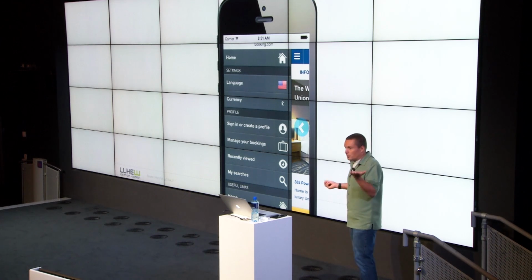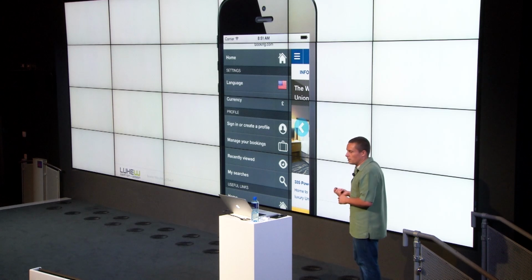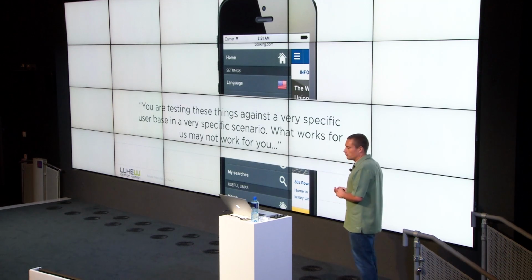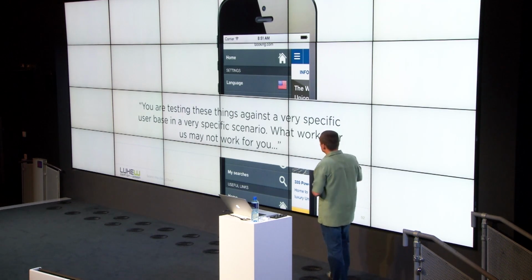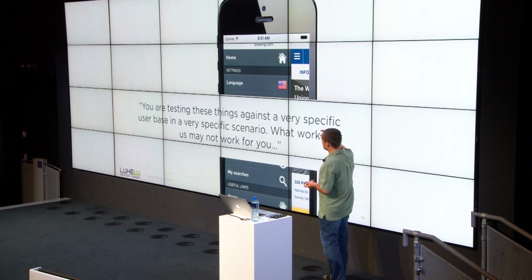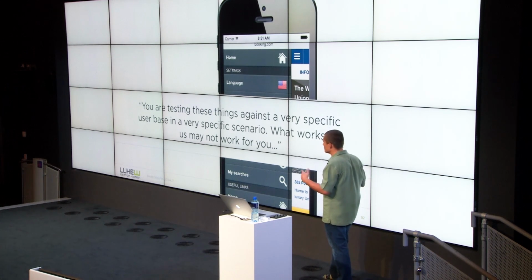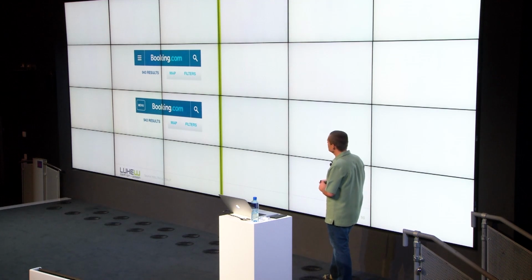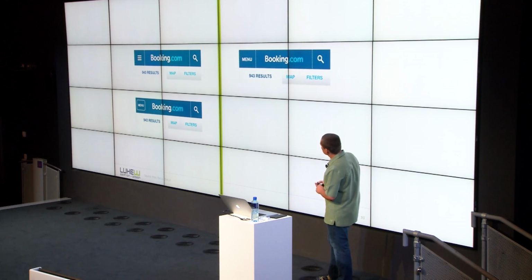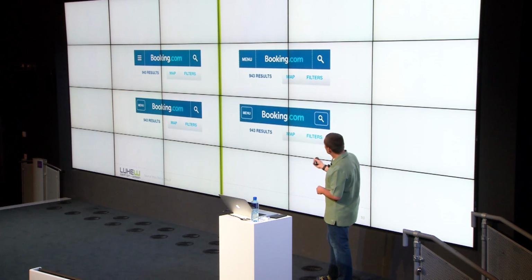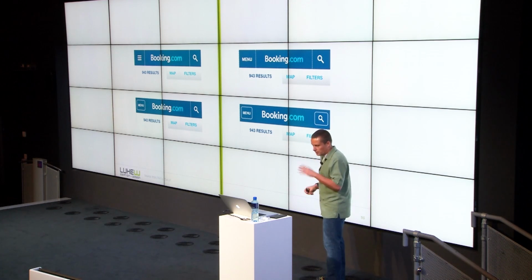That's what we have in our burger too. You put these sort of supportive navigation things there. They're not core to the app, and it's okay. And they made a point that says you're testing these things against a very specific user base in a very specific scenario. What works for you may not work for us. That is absolutely true. I still think they could have done a little better if they kind of changed the design to make the things match. But anyway, separate issue.